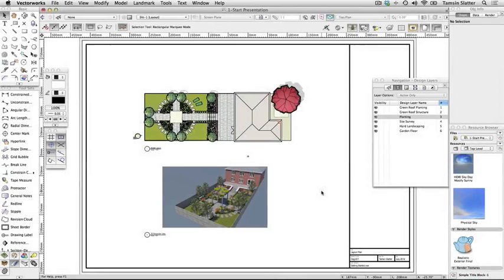Create additional viewports. In this exercise, you'll duplicate the plan viewport and change the settings of the copy so that it presents only hard landscaping information. You'll then add the hardscape's budget report to the sheet. Create a hard landscaping plan.